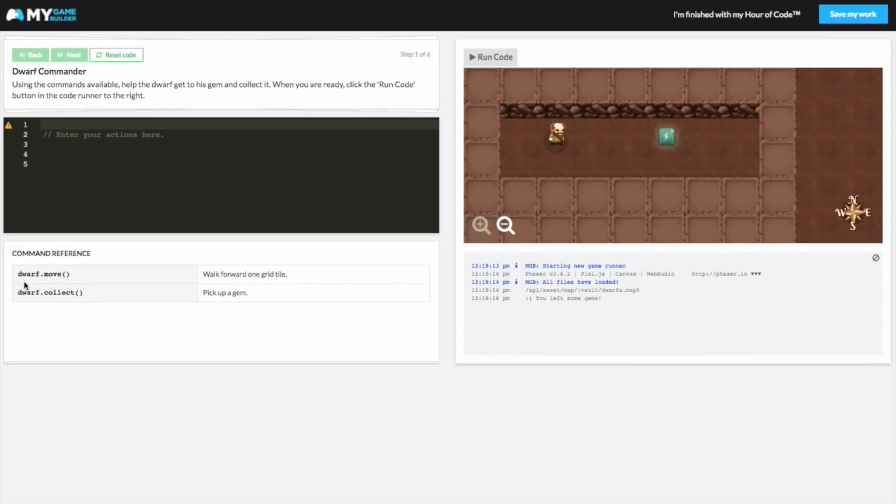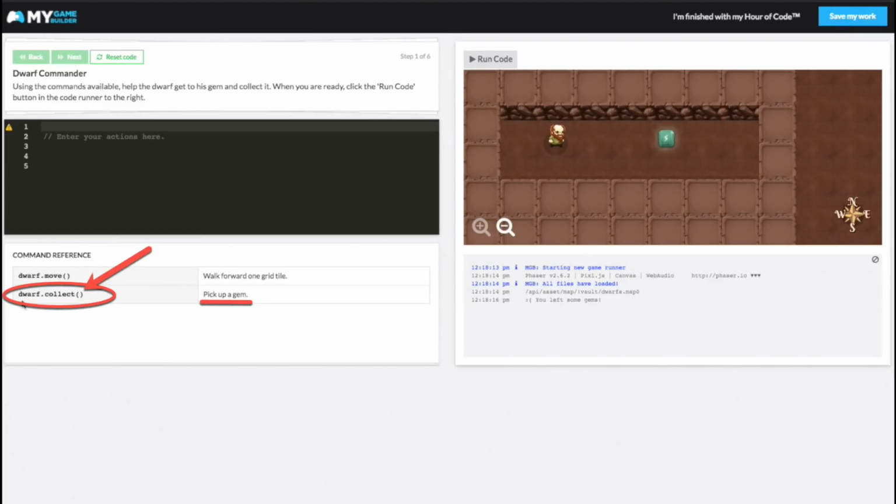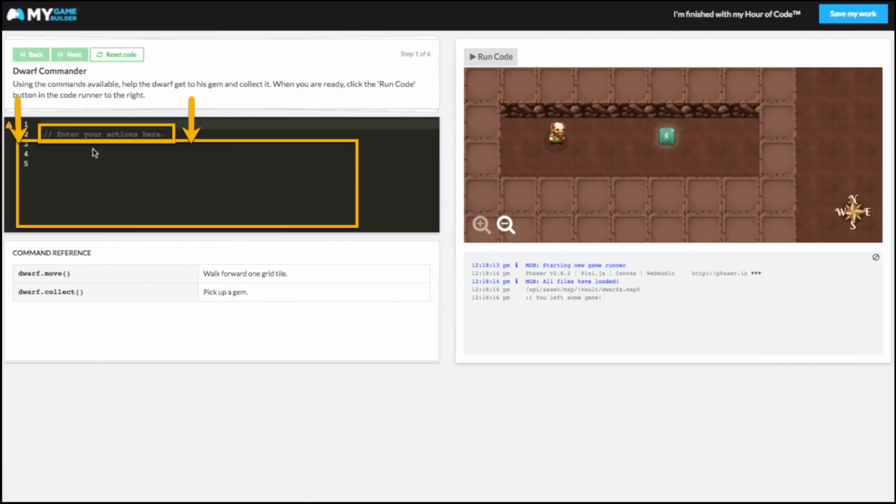In this first exercise, you will only need two commands, dwarf.move to get the sprite to walk forward one grid tile, and dwarf.collect to get the dwarf to pick up a gem. You can enter your commands under the line in the code editor labeled Enter Your Actions Here.